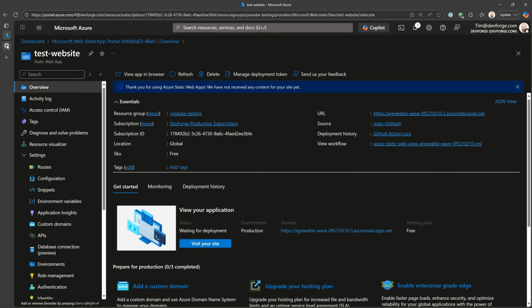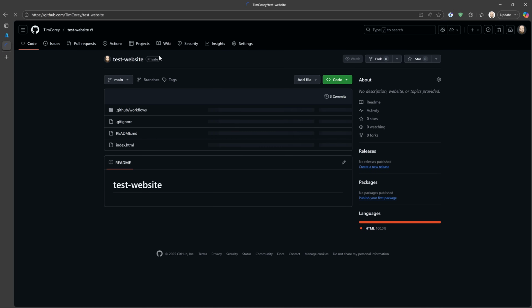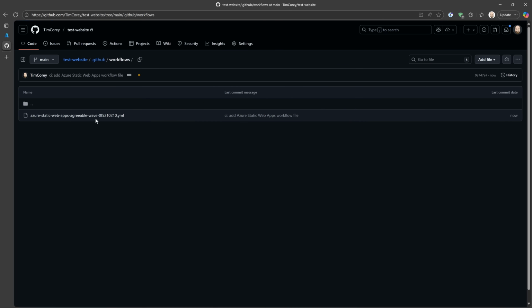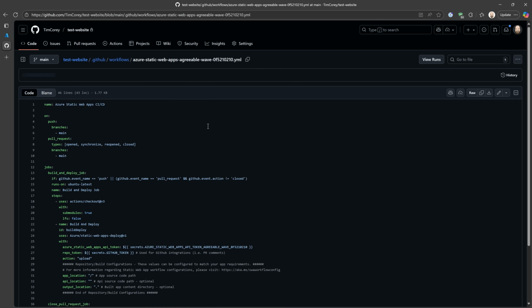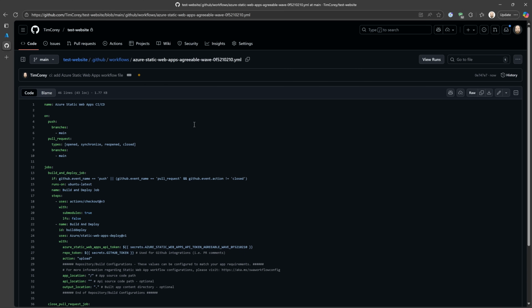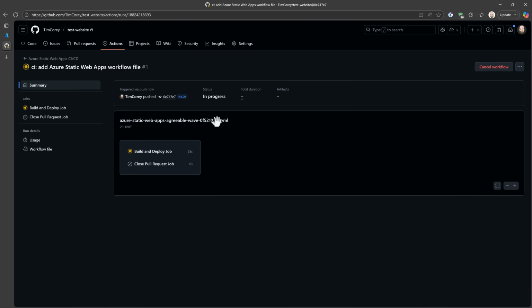Well, where is deployment? If we come over here to our test website and hit refresh, we now have a .github/workflows folder, and inside there we have a YAML document. If you're not familiar with YAML, don't worry, this created it for you. This is the deployment job for deploying our Azure static web app. In fact, we go to actions here, we'll see that we're currently running a deployment of our static web app already.